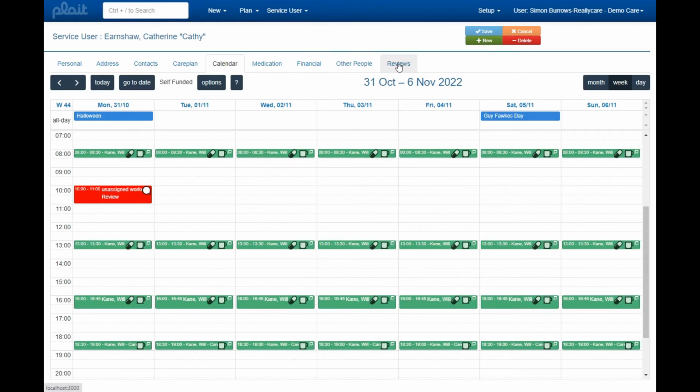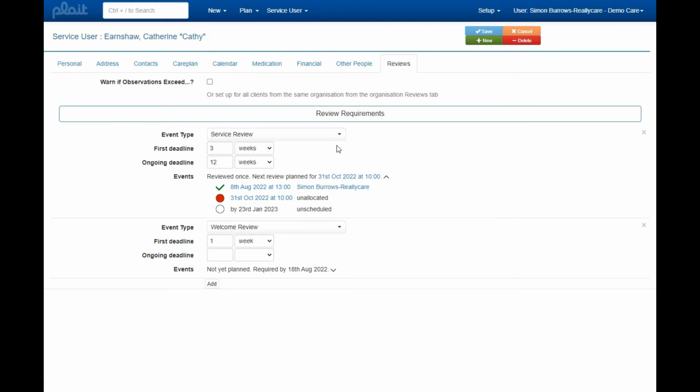If we take one final look at Eileen's Reviews tab, we see that the service review that I have just scheduled for October 31st appears here. This red dot indicates that it is currently unallocated. Although the date of this review is several weeks from now, Plait is assuming that it will take place as scheduled and is showing the next deadline 12 weeks from that date.